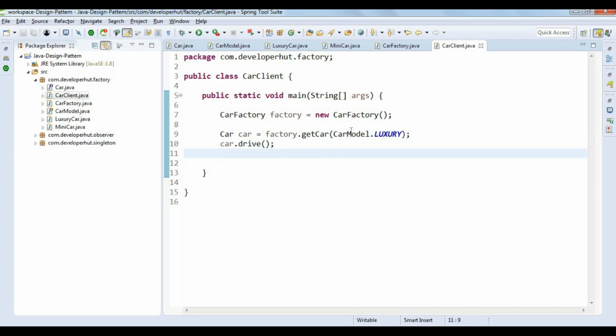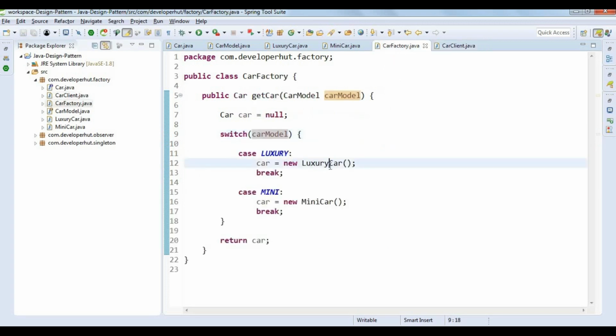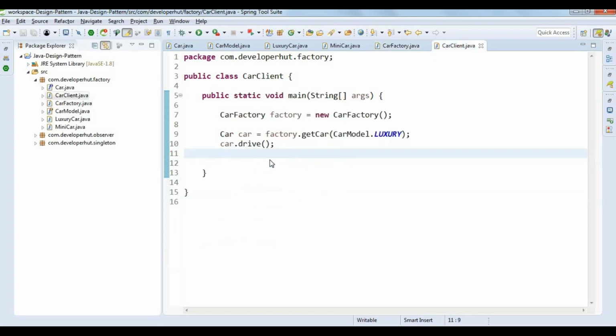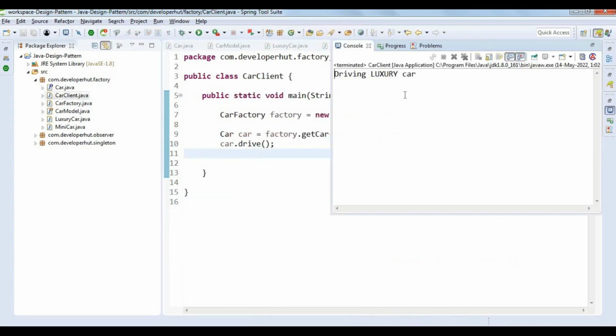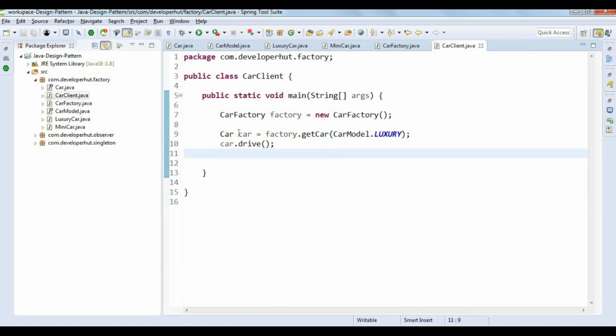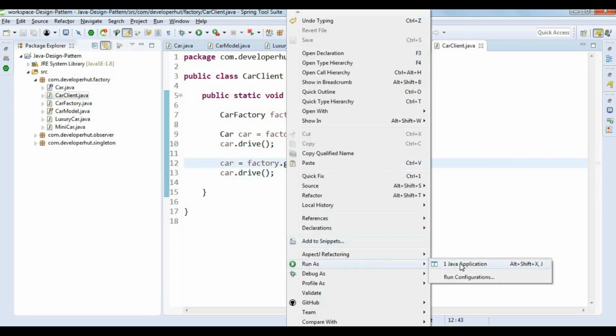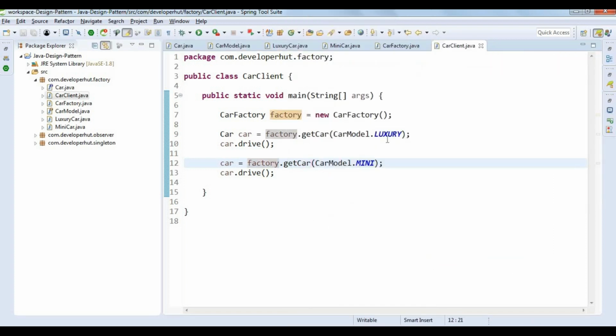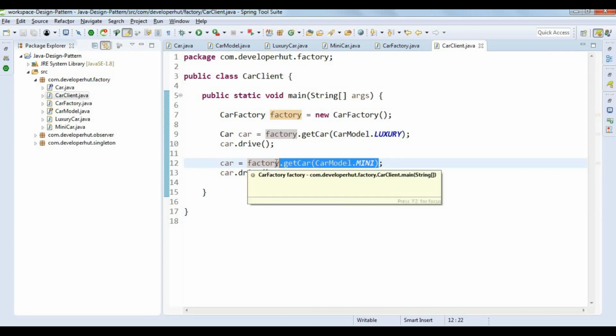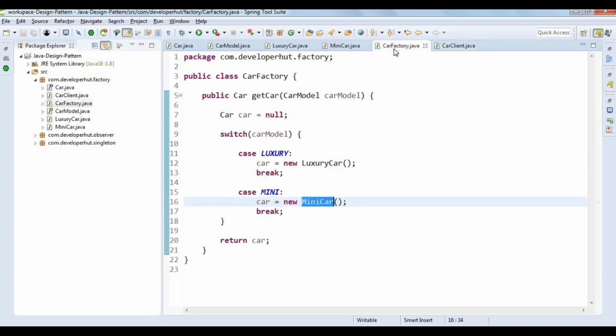So on the basis of the car model that we passed, we will get the appropriate object. If you simply run this, you will get the statement, driving the luxury car. Suppose you just copy this and change the car model, in this case to mini car, and run this, next time you will of course get the mini car. So now your client is just demanding the product class on the basis of a certain condition, or even without a condition. It's the factory class that decides what kind of object needs to be returned to the client. That's the most basic advantage of this factory design pattern.